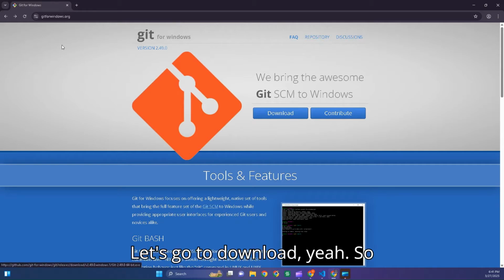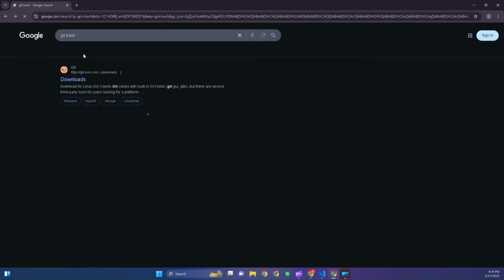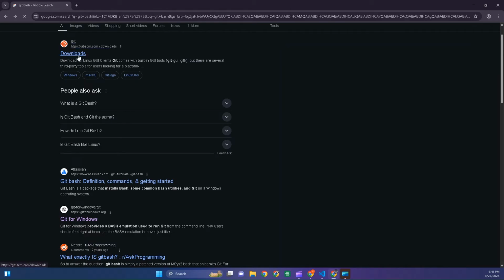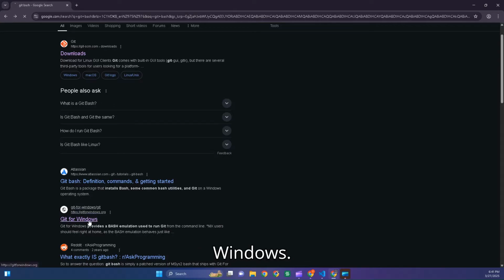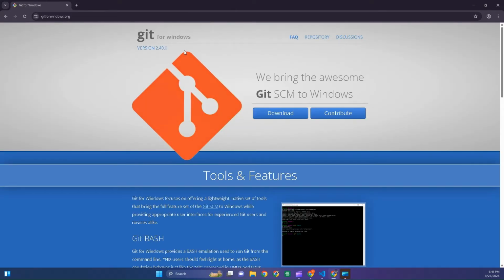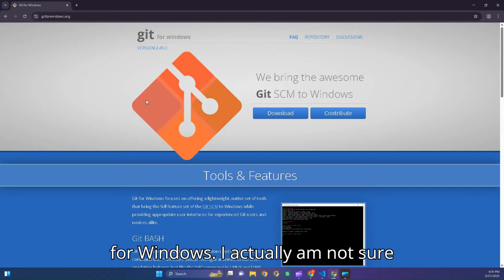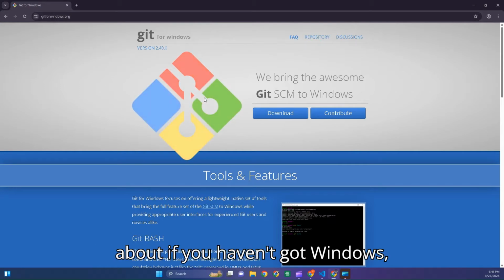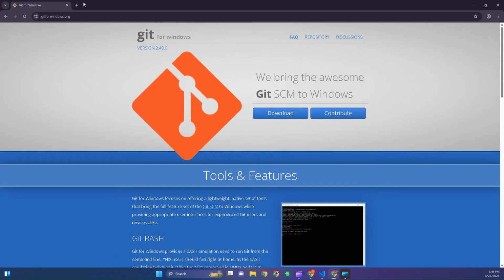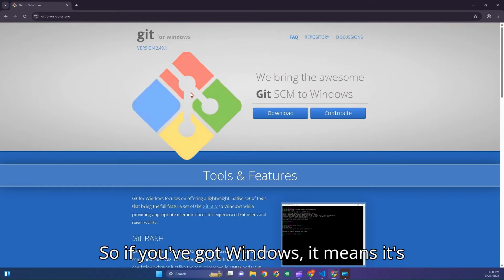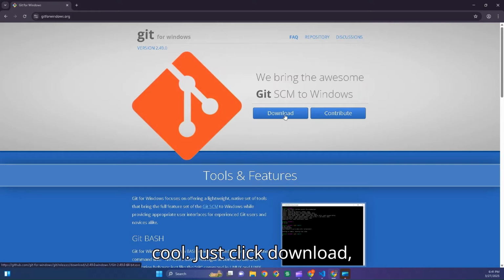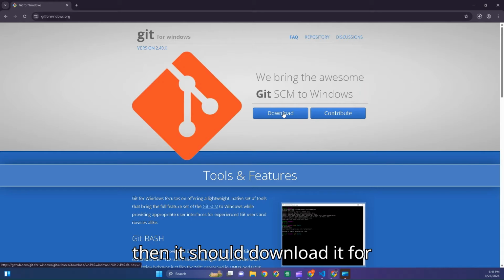Just go to download. So remember, it's not Git. It's Git for Windows. If you've got Windows, it means it's Git for Windows. I actually am not sure about if you haven't got Windows, so you might want to go look it up on Google or whatever. So if you've got Windows, it's cool. You just click download, then it should download it for you.